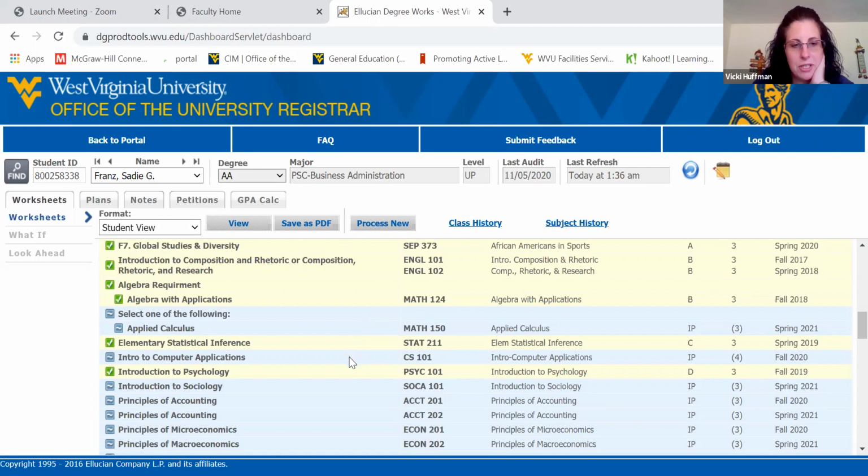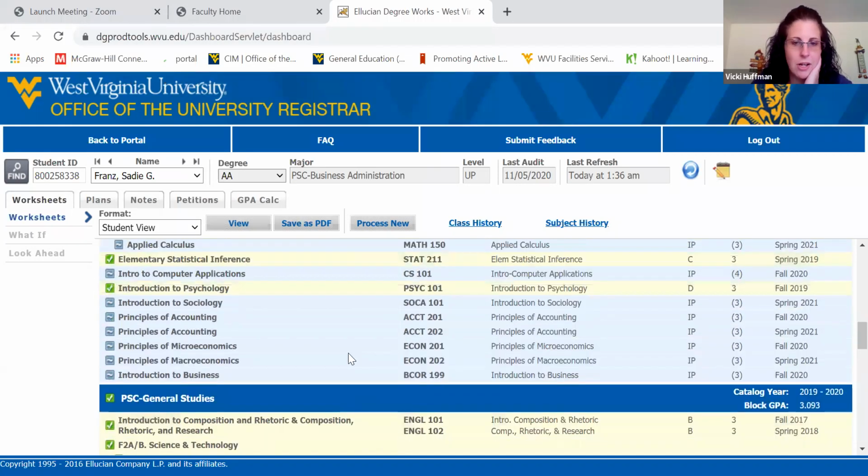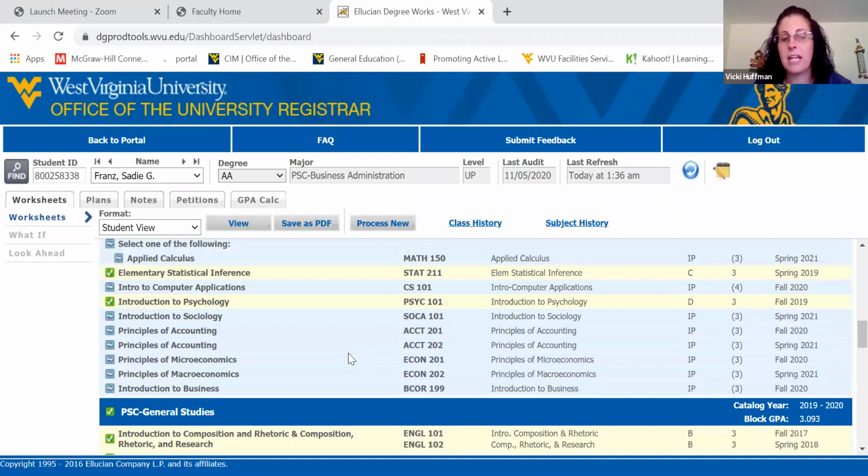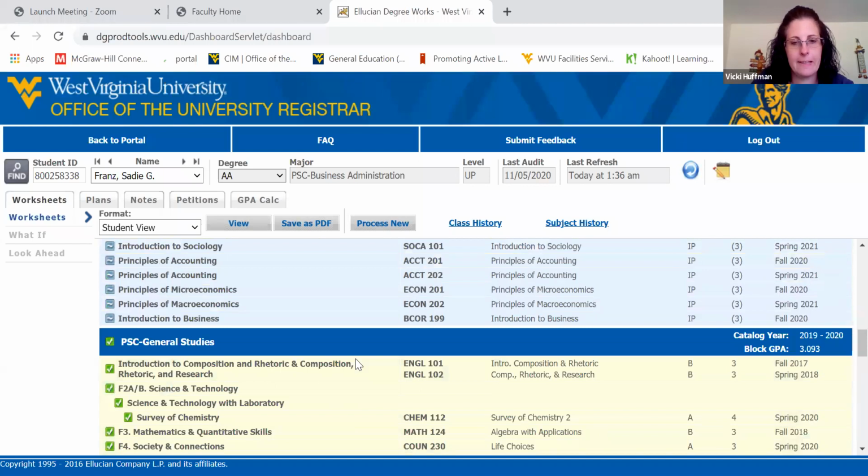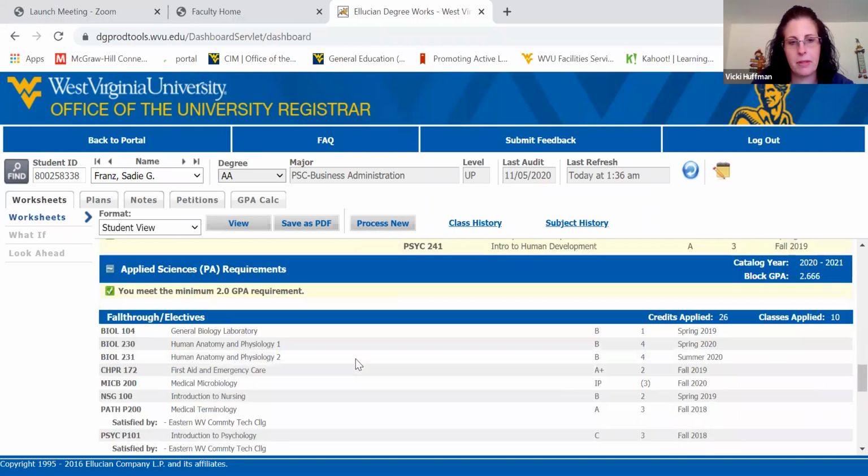Now, all of them happen to be highlighted, but if she hasn't taken any and she's not registered, they remain white. They don't have any indication at all on them. So it would actually kind of look like this down at the bottom.